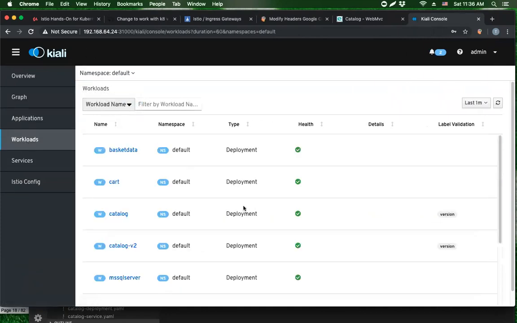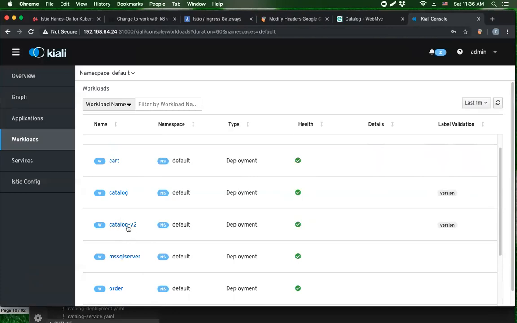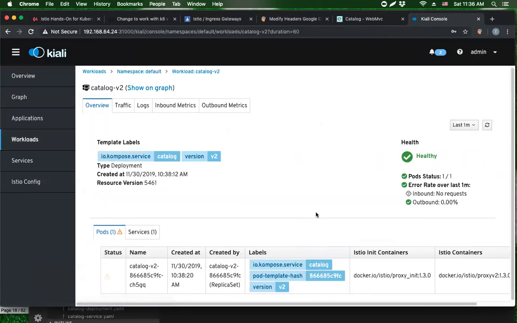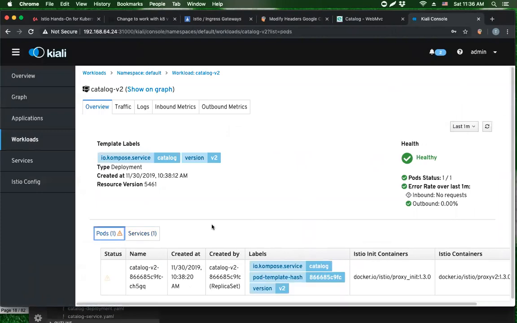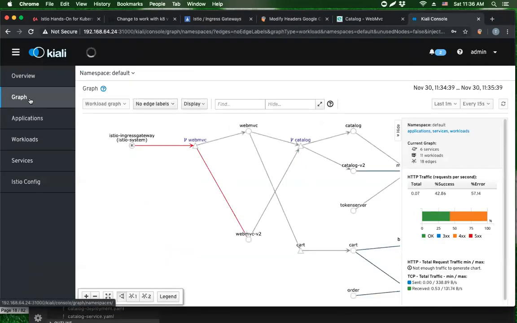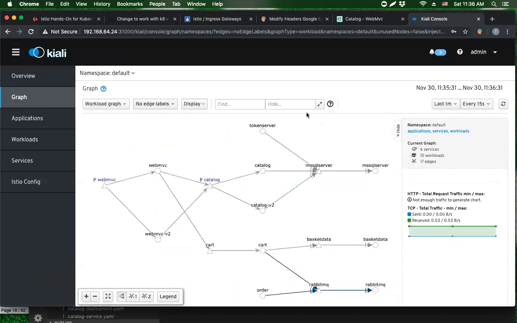It'll show you your workload. So if you look here, you can see that we've got basket data, cart, catalog, V2. It'll show you a graphical representation. Very nice, shows you your pods. But let me show you something really cool. If you go to your graph right here, notice what we're looking at. We are looking at our microservices application in graphical format. And what's really nice is you can actually see how this is all laid out.